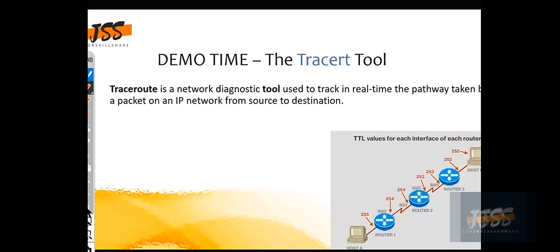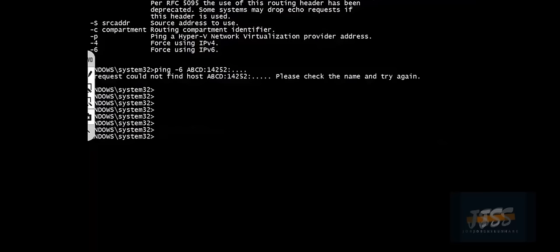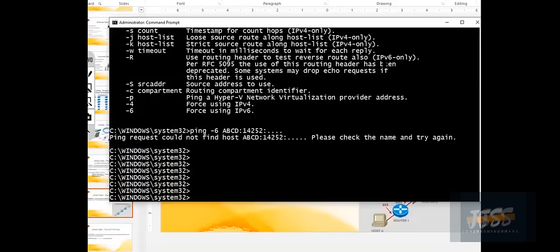So let's do the demo for tracert. So let's go to the command prompt again. I hope the command prompt is visible, yeah? Yep. Okay, so you will type TRACERT and the desired address. Let's suppose we want to trace how far the Job Skillshare server is from us.